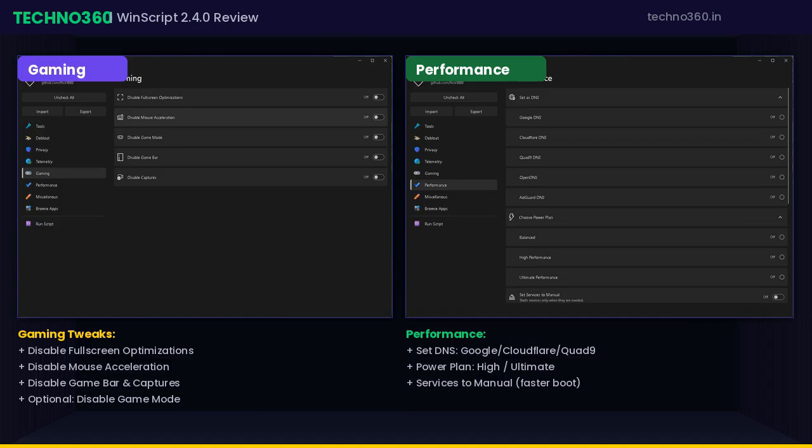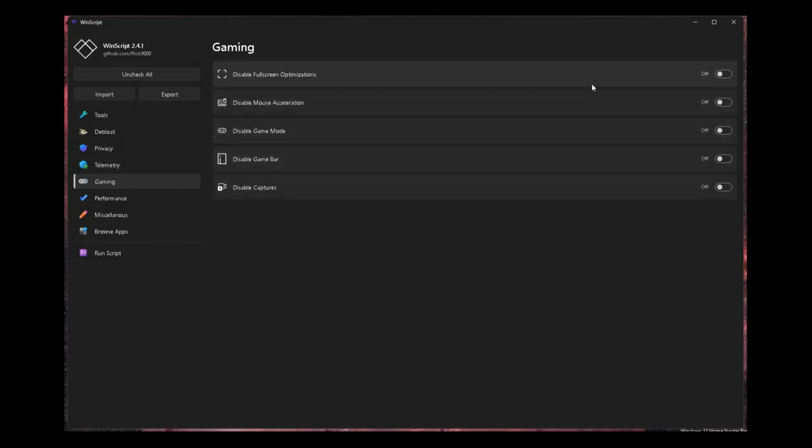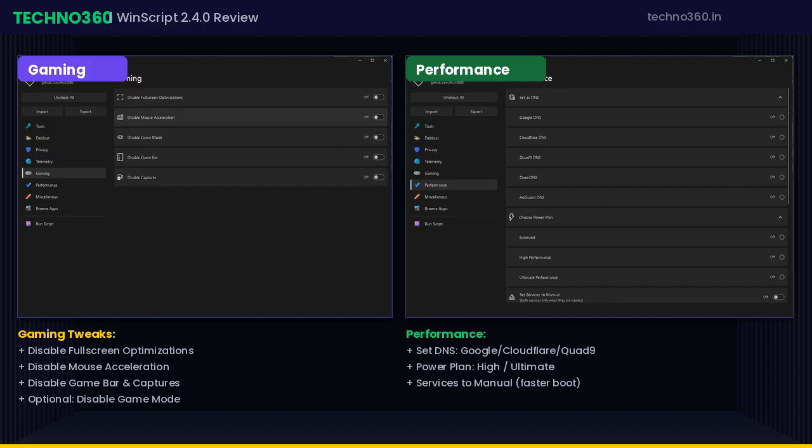For the gamers, WinScript has a dedicated gaming section. You can disable full-screen optimizations, which can hurt performance in older titles, turn off mouse acceleration for more consistent aim, and disable game bar and the captures feature if you never use them.